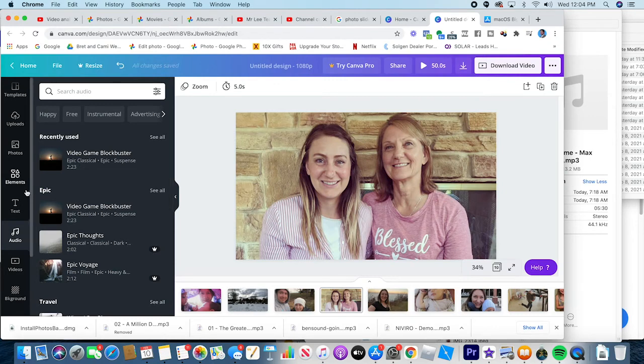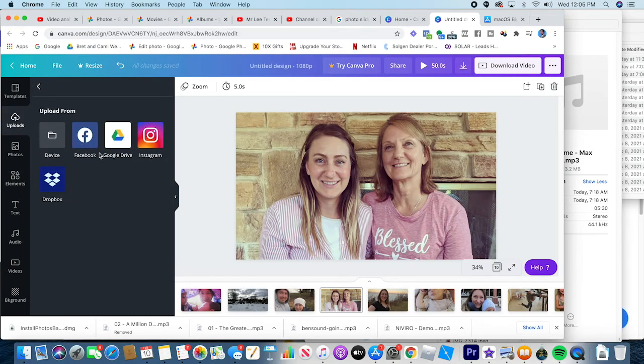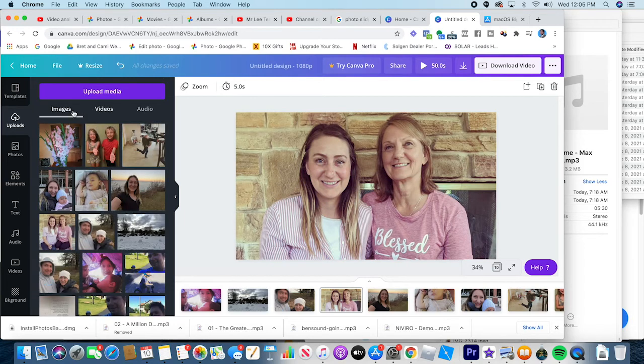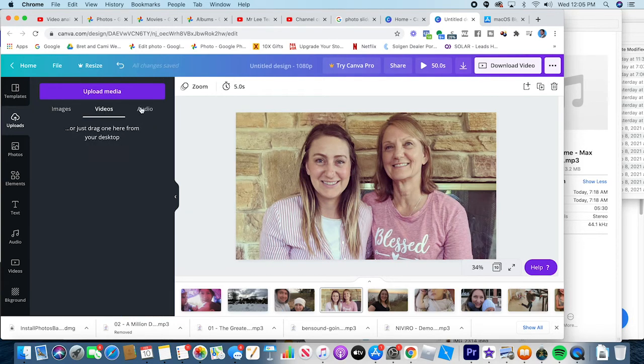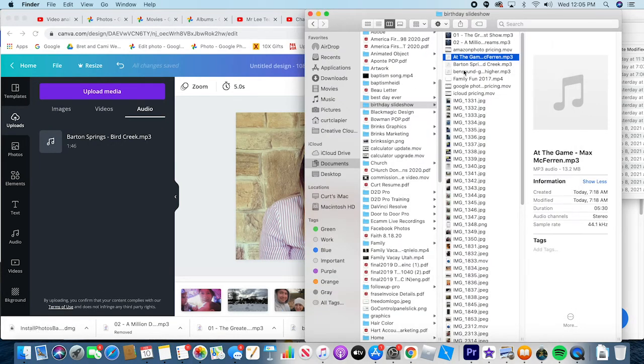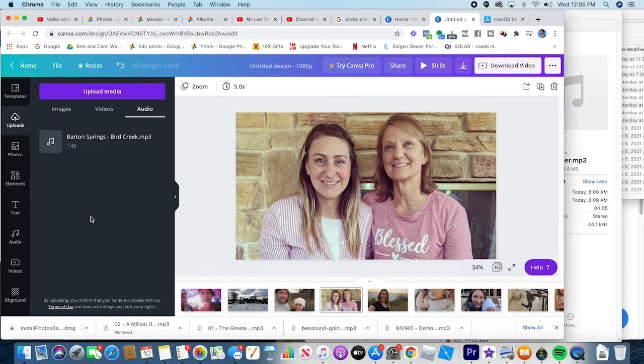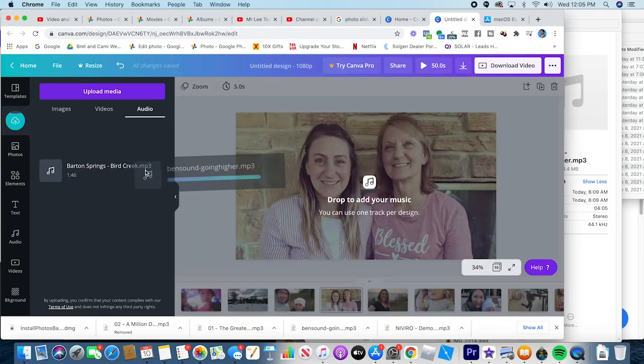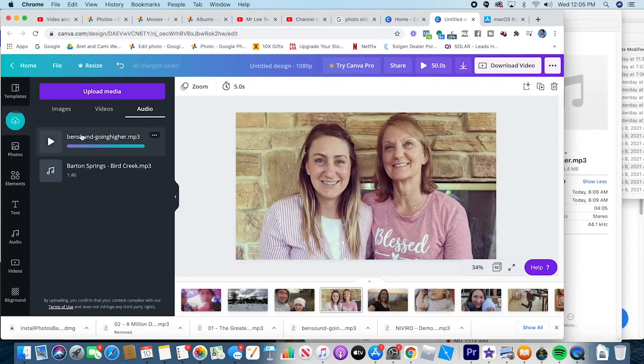And the way you'll do that is you go to Uploads and get back here. You have the option to upload images, videos, or audio. So go to audio, find one of your music files, and click and drag it into the audio and it will upload it there. And now I can add one of these songs that I already downloaded to my computer.